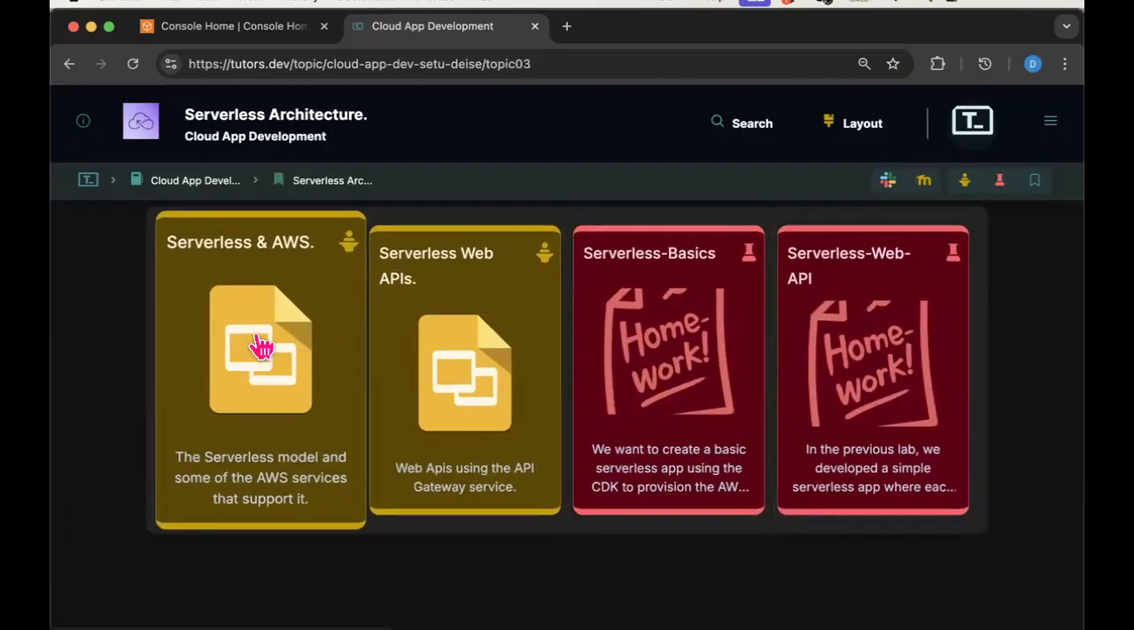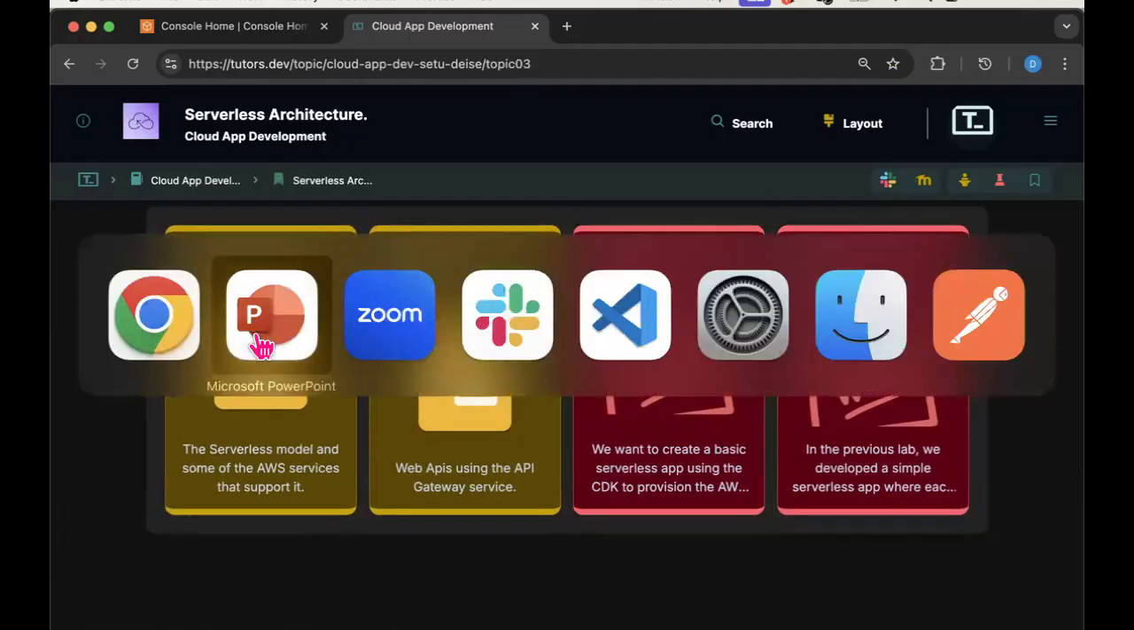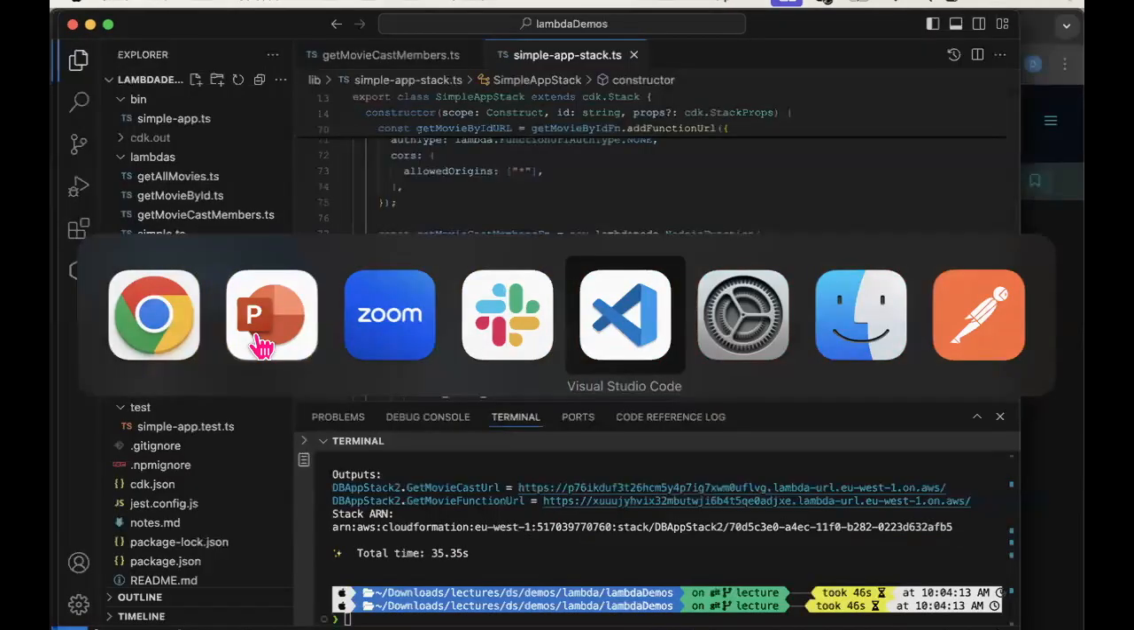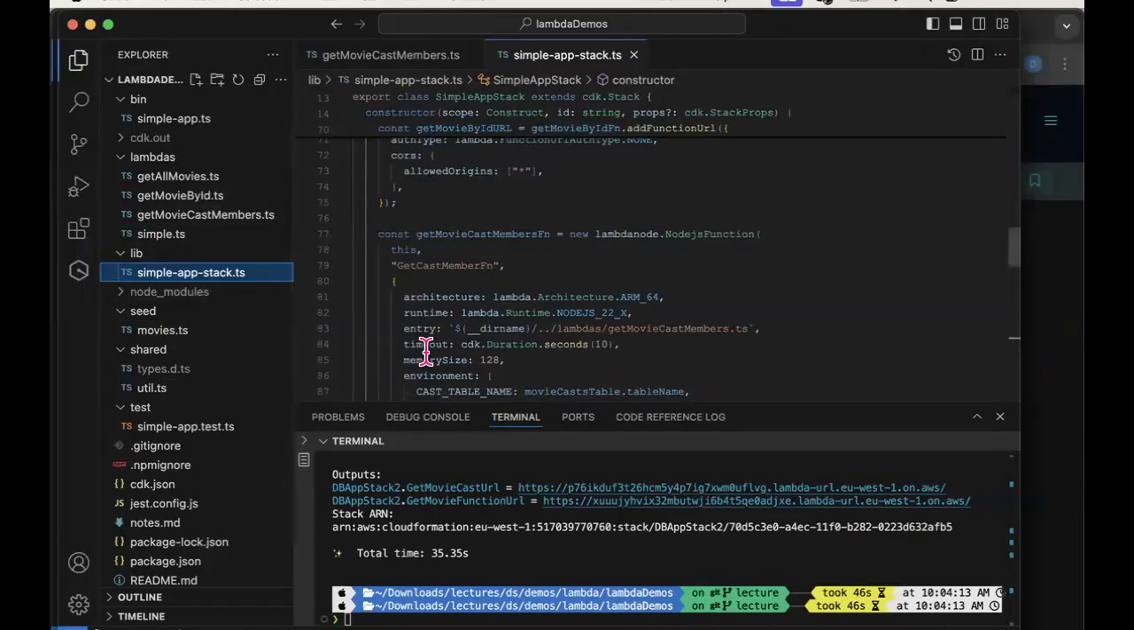So I want to finish off these slides, and then move on to the next topic. So yeah, we have a sense now of how to create a DynamoDB table and also how to get a Lambda function talking to DynamoDB.